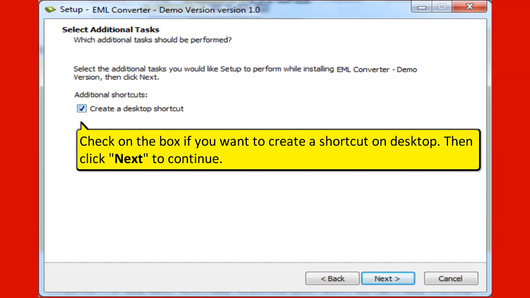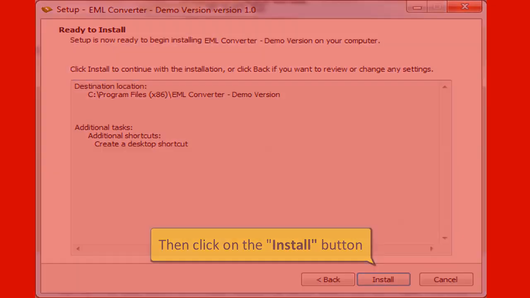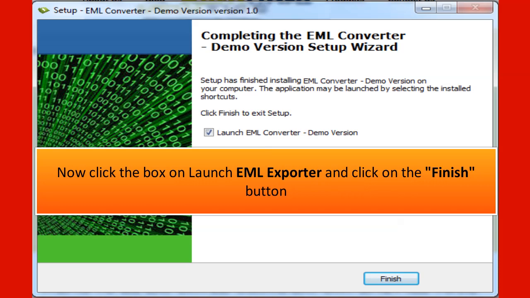Check on the box if you want to create a shortcut on desktop. Then click Next to continue. Then click on the Install button. Now click the box on Launch EML Exporter and click on the Finish button.